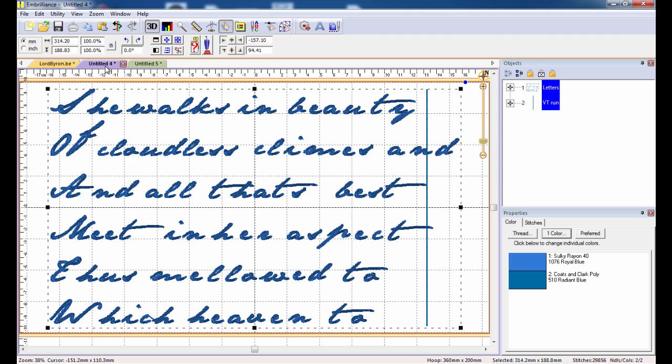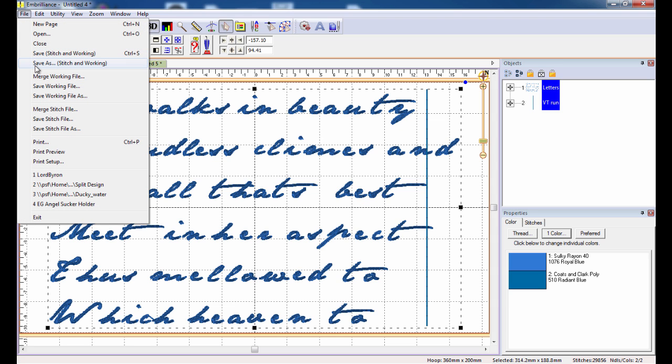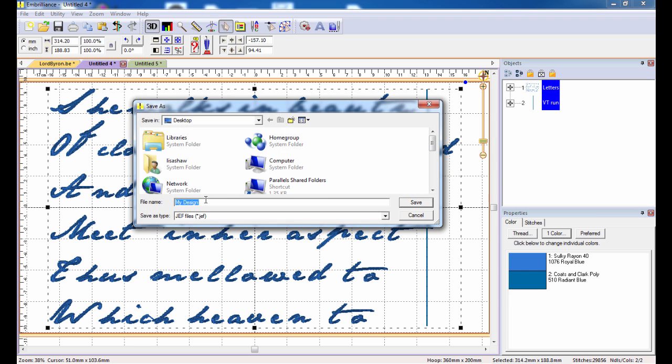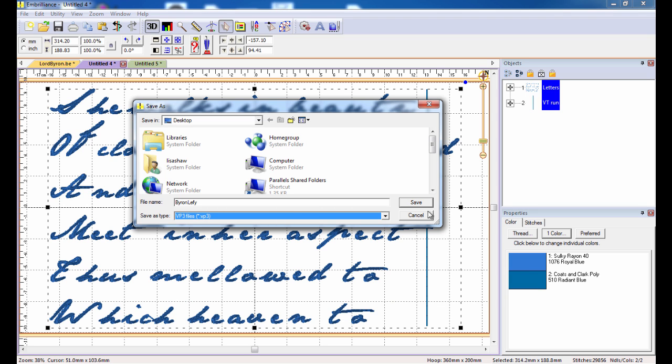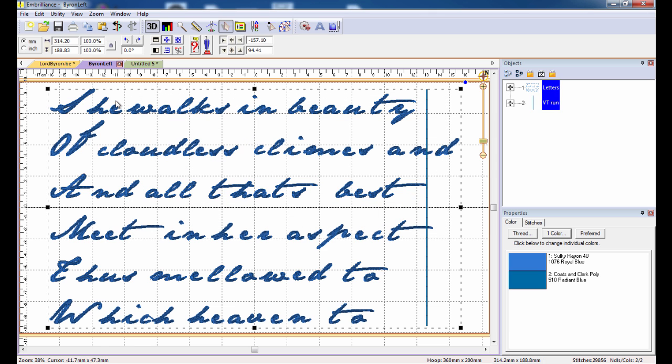So here's our first file that's going to stitch. It's going to stitch the letters, and then it's going to stitch the alignment line. This is perfect. Make sure that they are two different colors. So we have sulky blue and radiant blue. I'm going to save this file, save as, and call this BYRON left. And we're going to choose the VP3 format from the list here. Click Save. So he's done.